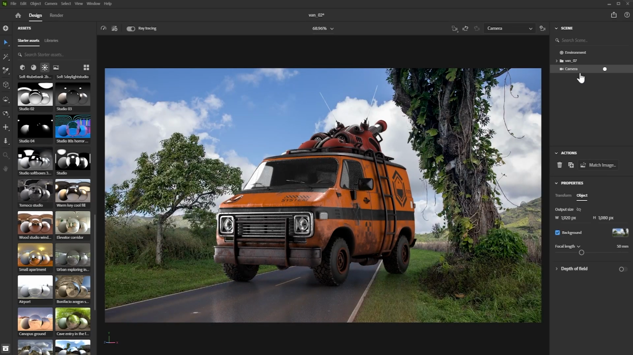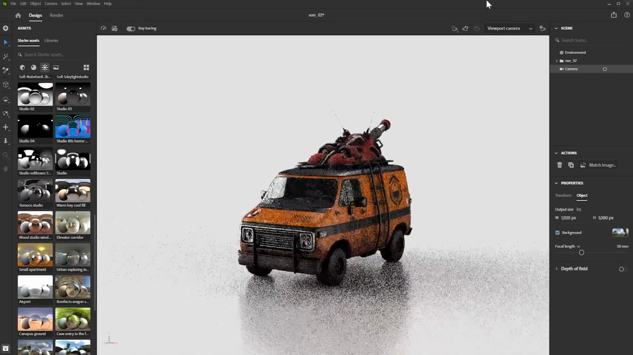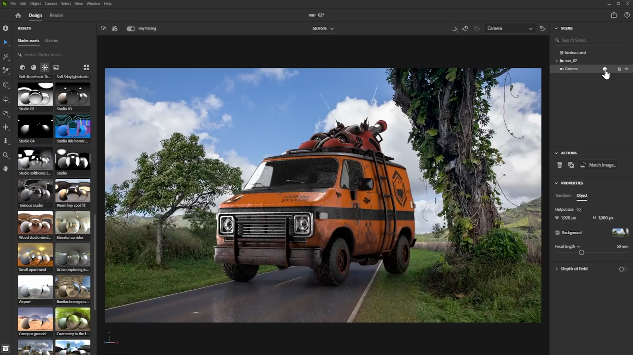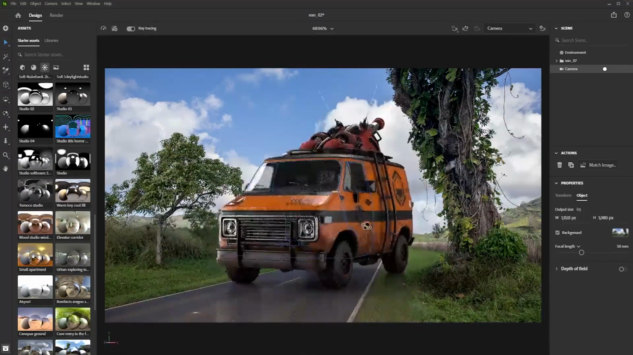And if you don't want to be in this camera, you can simply click here. And now we are in the so-called working camera or the viewport camera. And you can always jump in and out from the viewport camera into custom cameras which you have in the scene. So I can jump back like this. And so we have a couple of problems here.